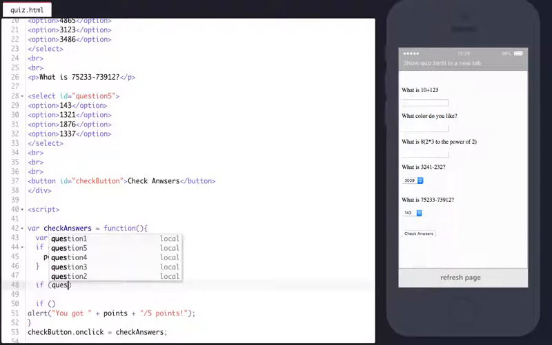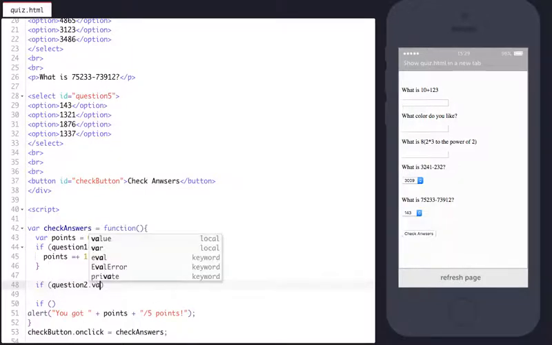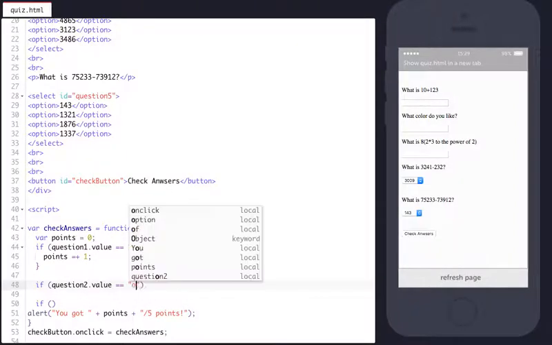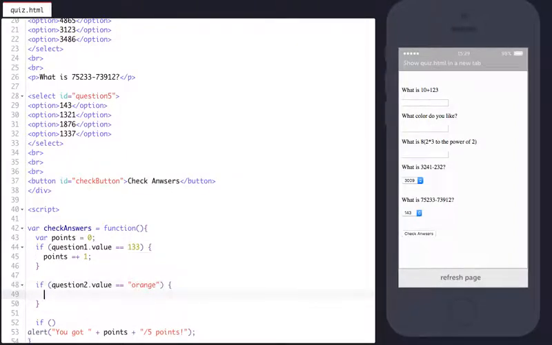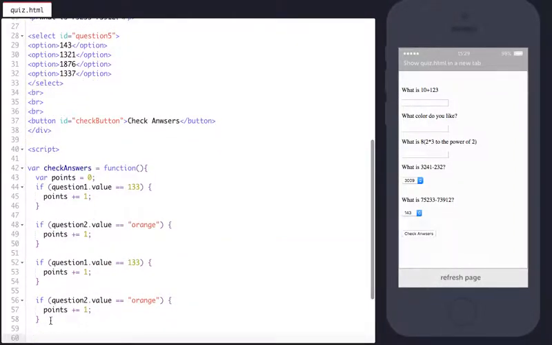if question 2 dot value is equal to, and then we're going to put in quotation marks because it's going to be some text. We're going to say orange, and then if that happens, points plus equals 1. We should probably change that around for consistency. So we can do the same for the rest. So I'm just going to copy down some more if statements, which we can alter.